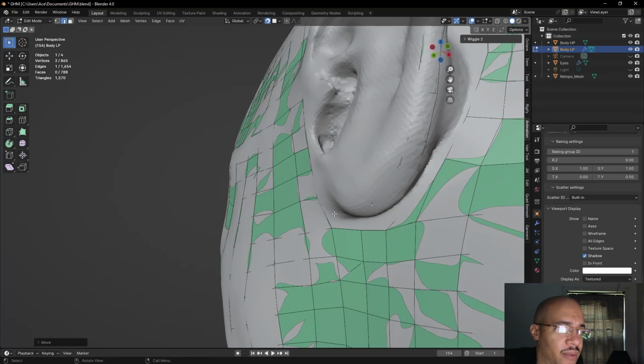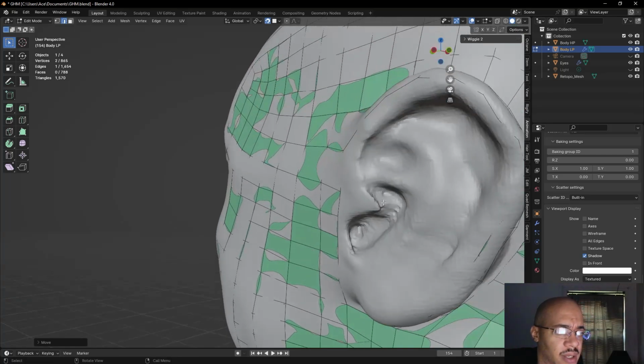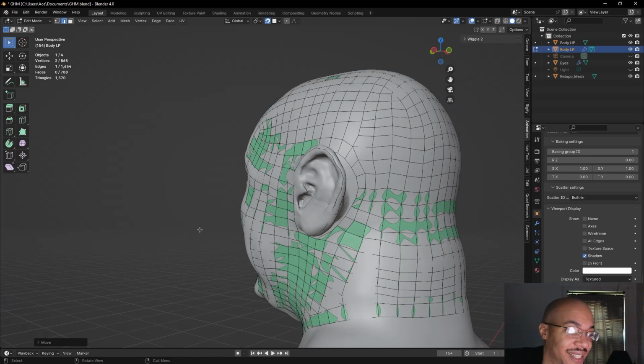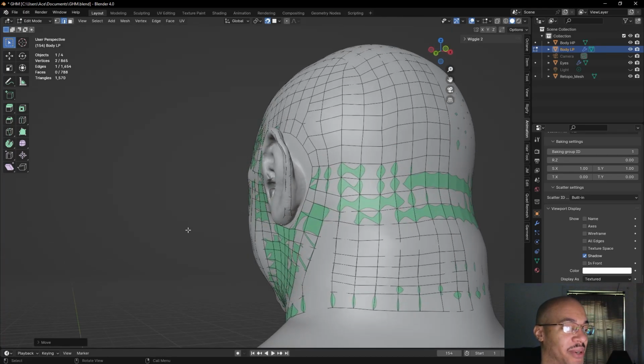Hey, welcome 99. Good morning. We are continuing our retopology. I don't know how long I'm gonna go today because I woke up with a headache and I don't know why. I went to sleep with a headache. I took a pill and I woke up with a headache.